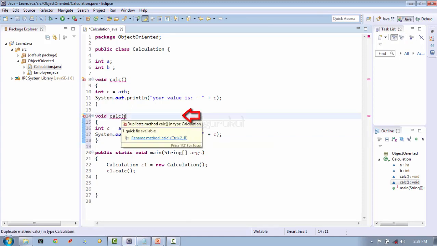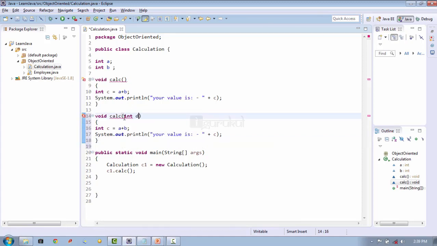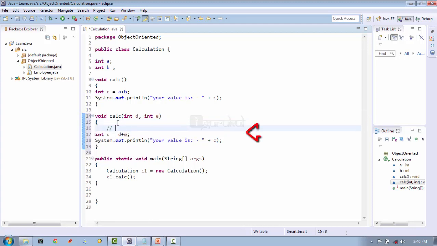So what will happen if I pass the value as int D and int E? The error has gone. So now if you would like to print the statement, you have to change this to D plus E, or you can assign the value of A and B to D or E. You can either do this or you can do like this. Both will work the same way. I have just added the numbers.